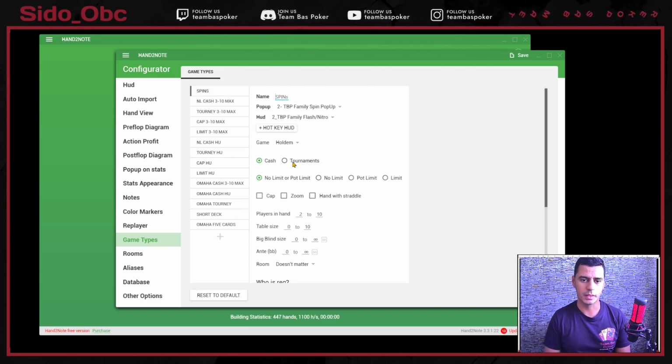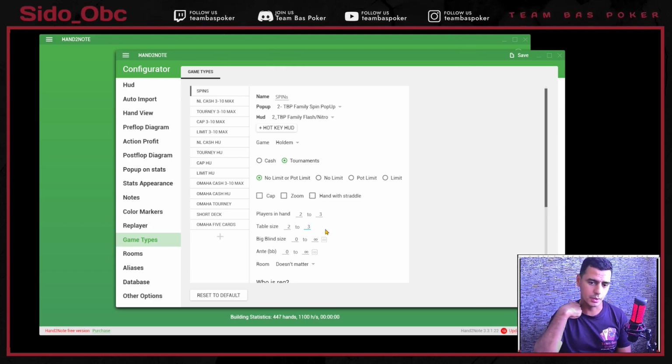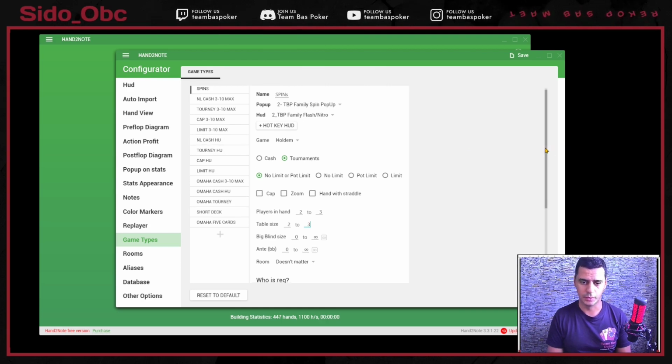The next parameter is very important, is to choose here tournaments. So we are playing tournaments, not cash games. And then players in the hand 2 to 3 and table size 2 to 3. We play a table size of 3, but just in case we put 2 to 3. So this is to set up that every single hand and every single tournament with those parameters will go with our HUD and our pop-up if you have a pop-up.